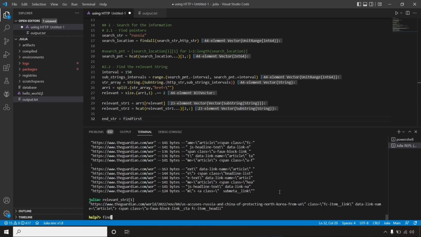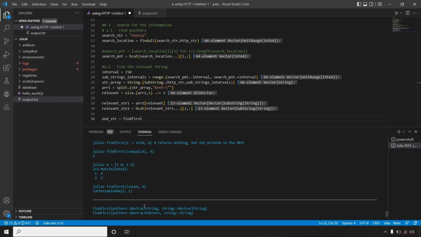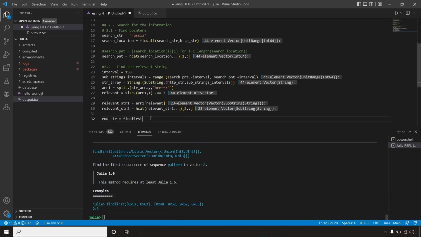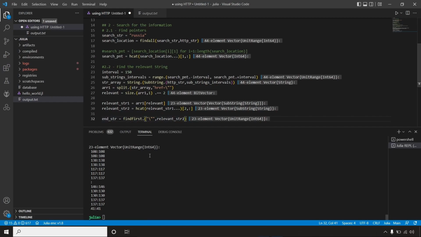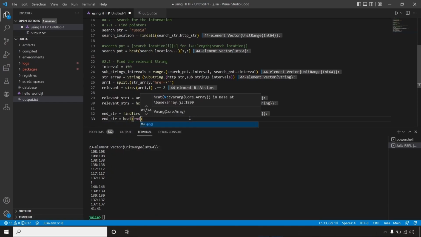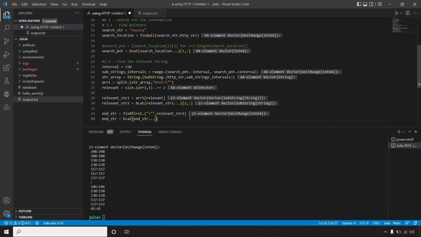For that, I'm going to use this function, find first. You can see it here on the help. This function will search for a string on our substrings. So I'm going to use it to search for a backslash that will end my link. And we'll use this char as our search string, inside, of course, our relevant string 2. So we can go ahead and run it. Once again, it's a vector of ranges. In this case, it is only one char. It starts and ends with the same pointer, with the same value.